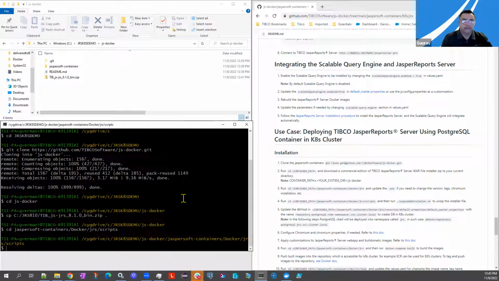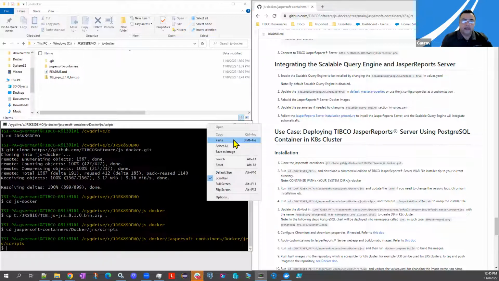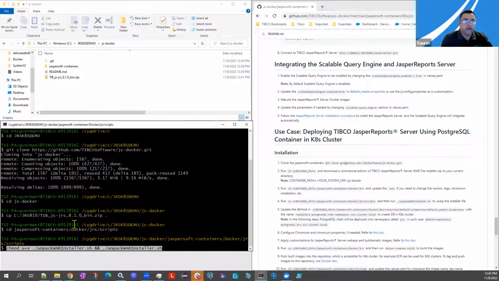Yep, I agree. Okay, so we are in the script folders right now, and I am going to go ahead and run two commands. In the first command, I am changing the permissions on this shell script, and in the second command, I'm just running it.